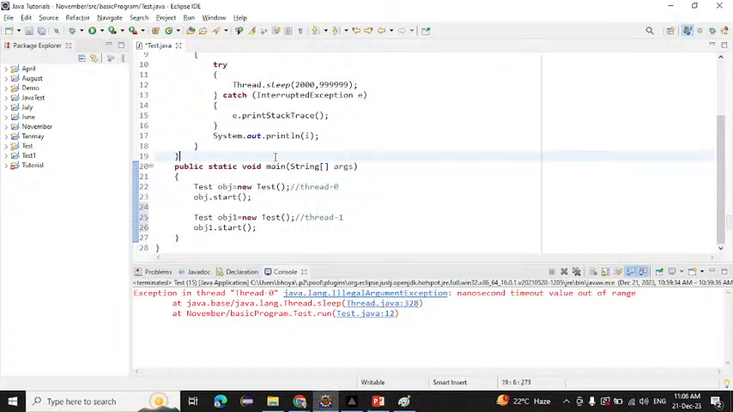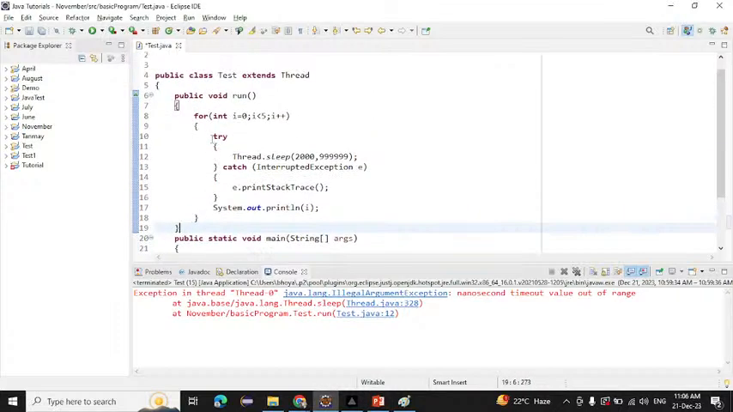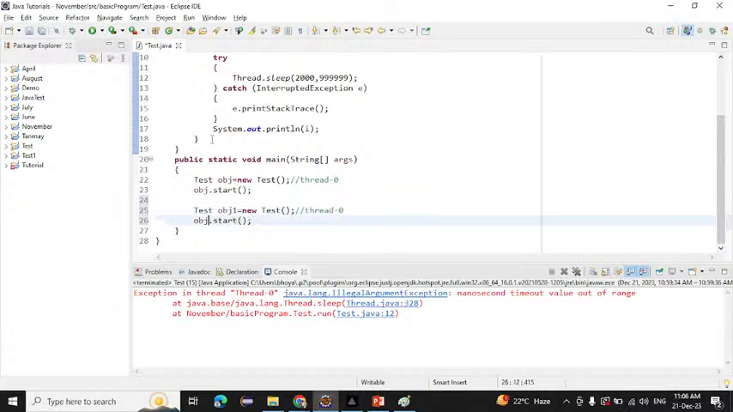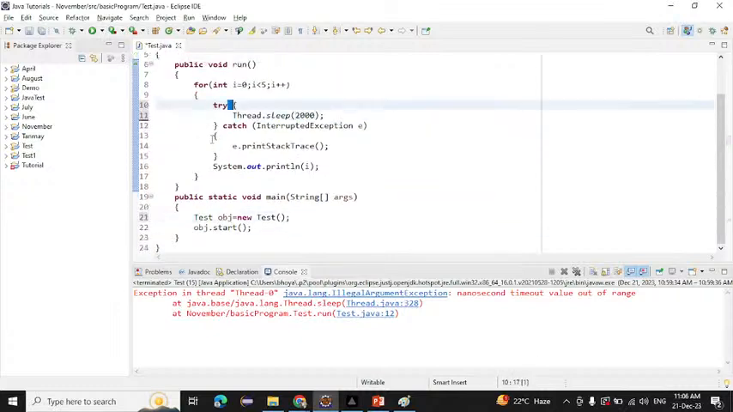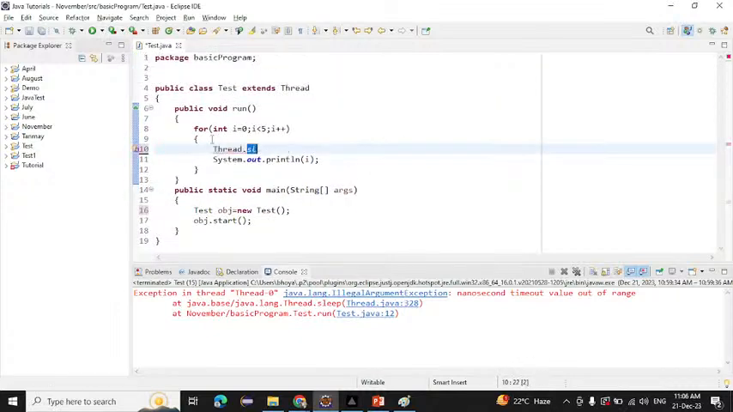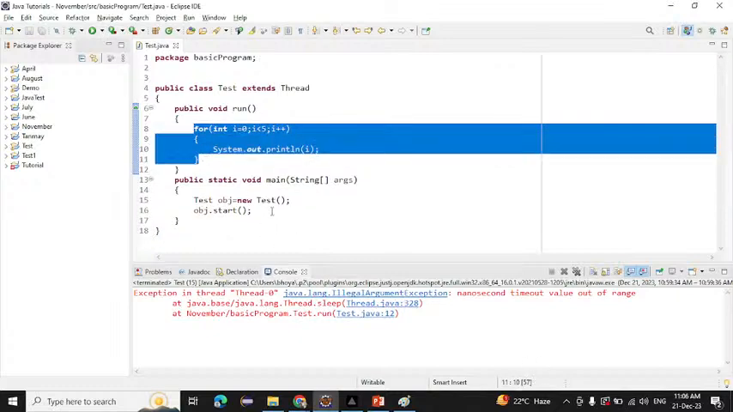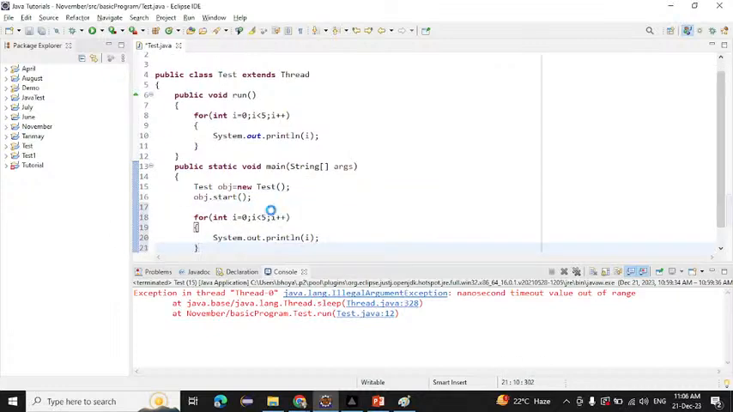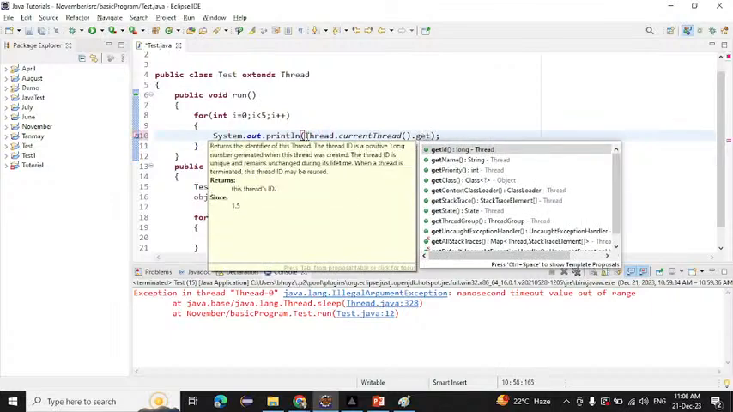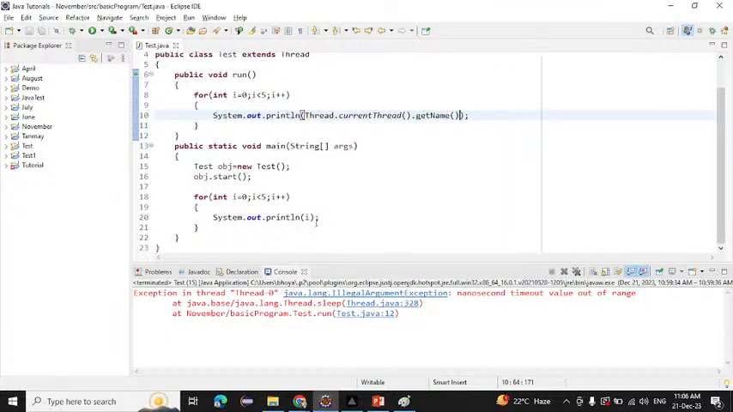So simply we will come here, and inside that I will remove these things from here, and I am writing a for loop here, and here also I am using a for loop. Inside the main method also I am using a for loop, and here we will simply use the name of our thread. So how will we print a name? Thread dot currentThread dot getName, and here also we will print the name of our thread, Thread dot currentThread dot getName.